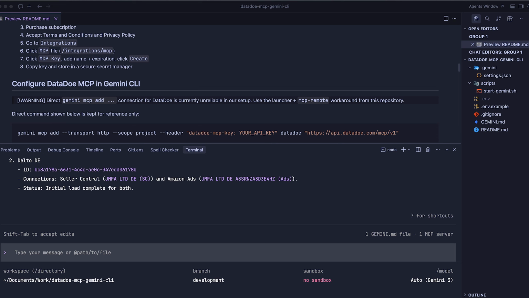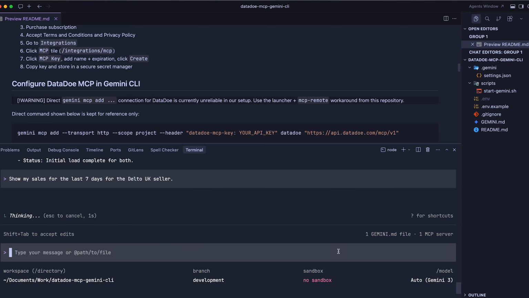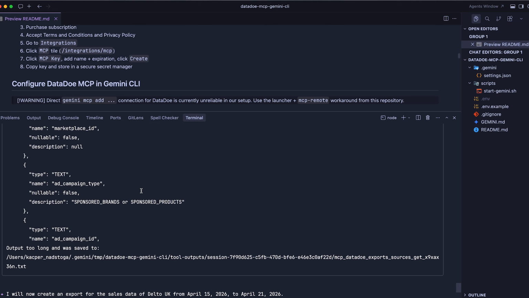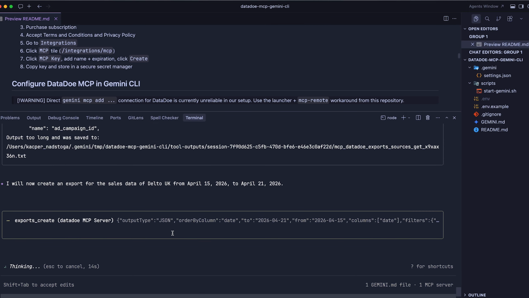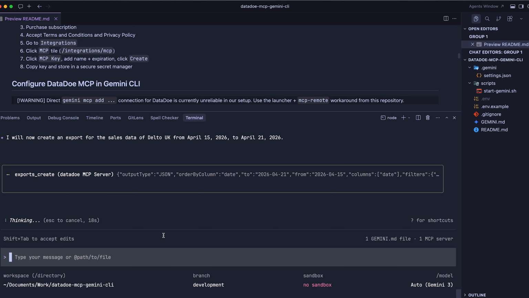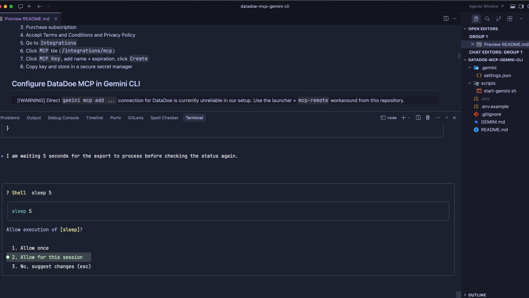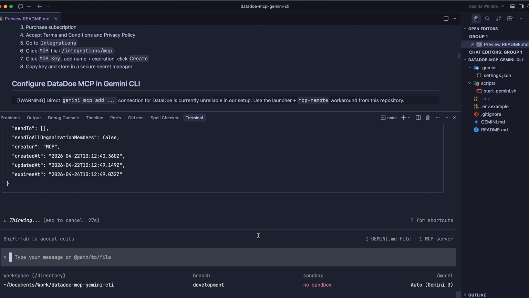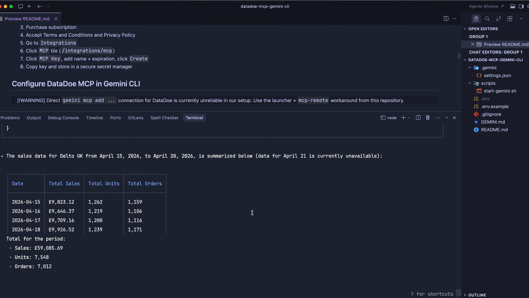So now let's pull some recent data from the DataDoe account. I type: show my sales for the last 7 days for the Delta UK seller. Hit enter and we're waiting. And here, as you can see, there is the whole process of reasoning and getting responses from DataDoe MCP. Okay, so we allow the AI agent to sleep for 5 seconds to wait for the response from MCP. Okay, so here, as you can see, there is a response.